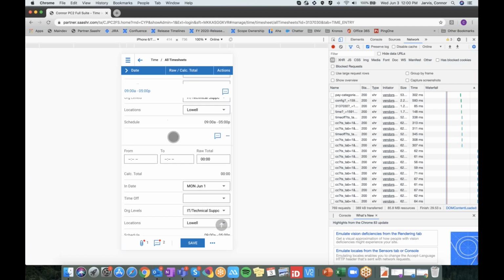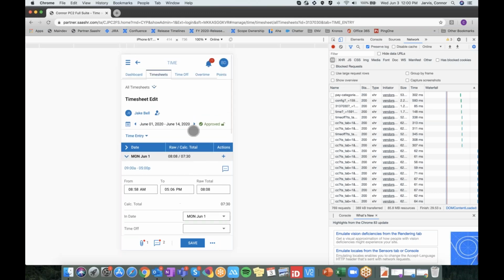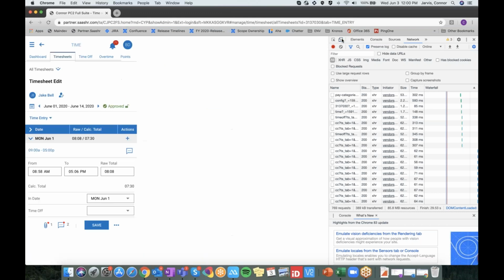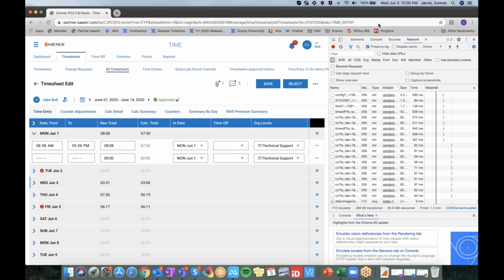So that is what it looks like from the mobile view. Again, same functionality that we had on desktop, just also on the mobile layout as well. All right, so let me jump over to the bulk hours timesheet real quick. We'll show you guys that.